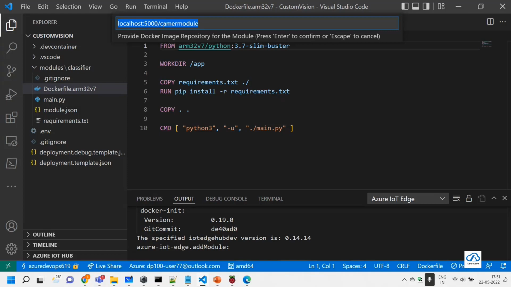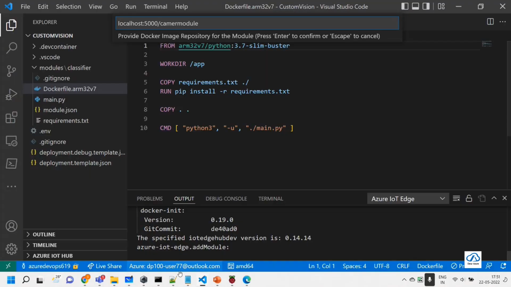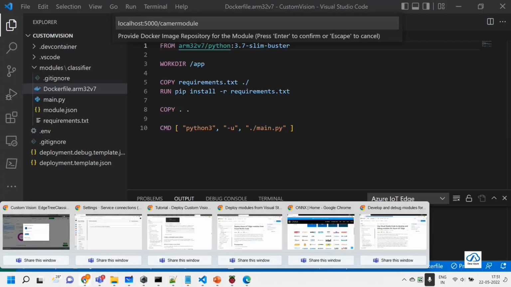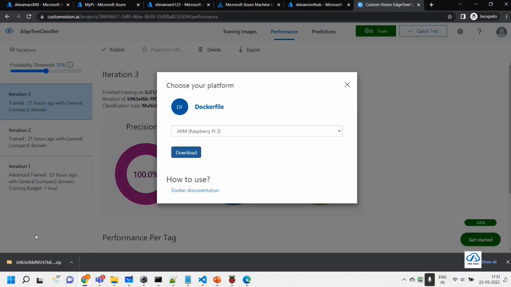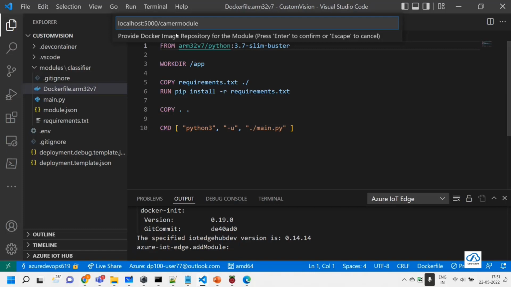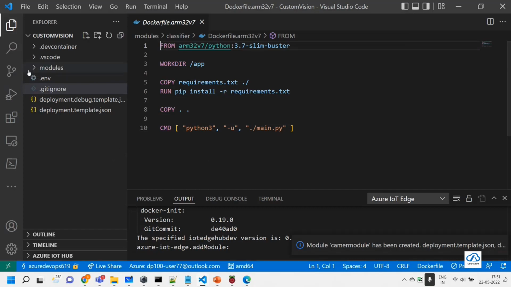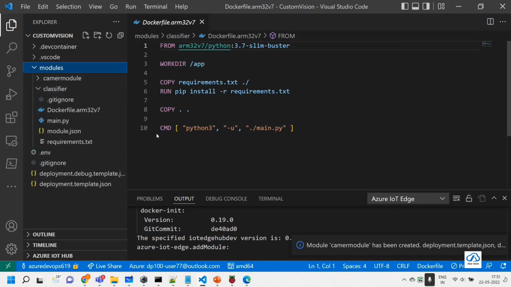And this camera module is also going to talk to that ACR, where the image is in the ACR. So I'll just go and get my image from the ACR. I just want a name. I should have copied it. I'll just say that, okay, that's where you are. That's where you have to get pushed and pulled from. So you see one more module got added, the camera module.